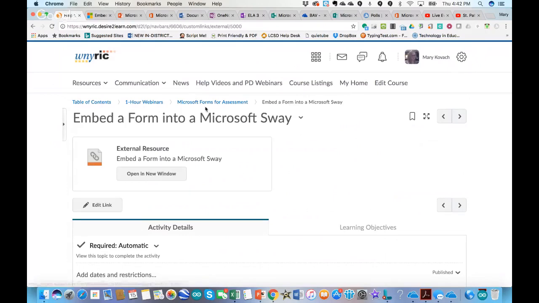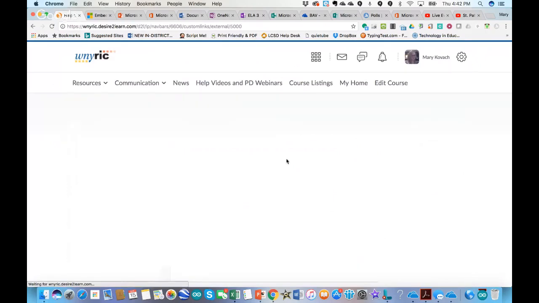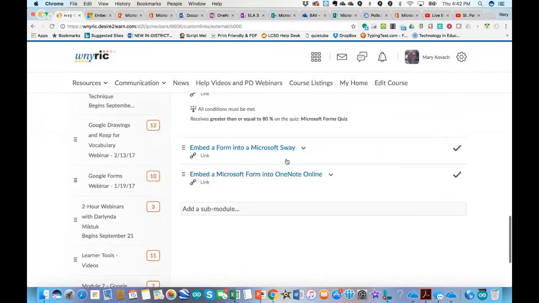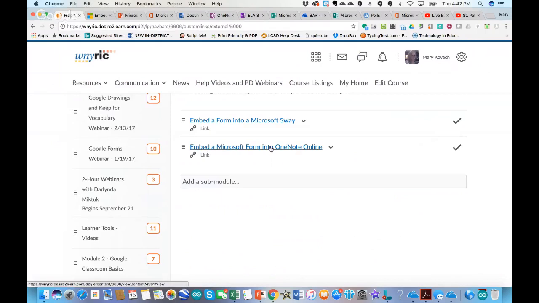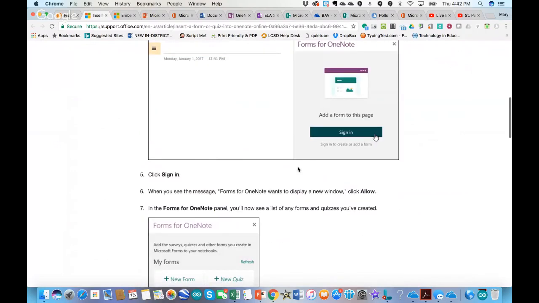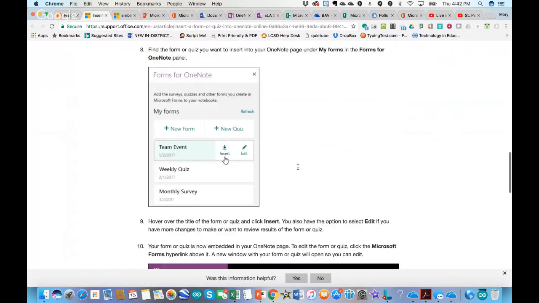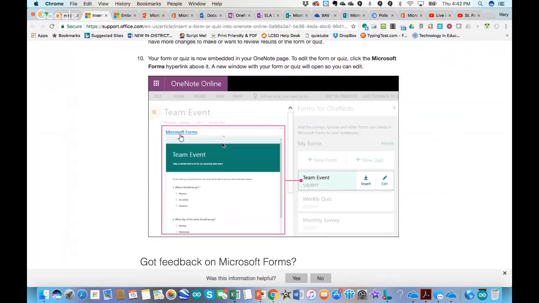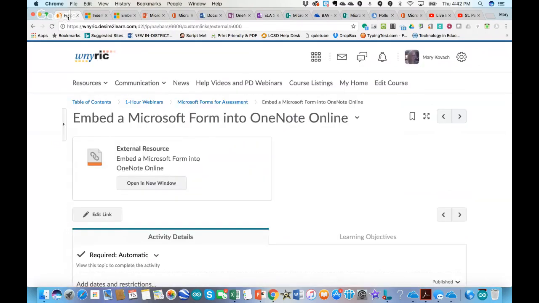I also have the link in here if you wanted to put this into your OneNote. If you're using OneNote or OneNote Class Notebook, this walks you through the steps of how you can embed that form into your Microsoft OneNote.